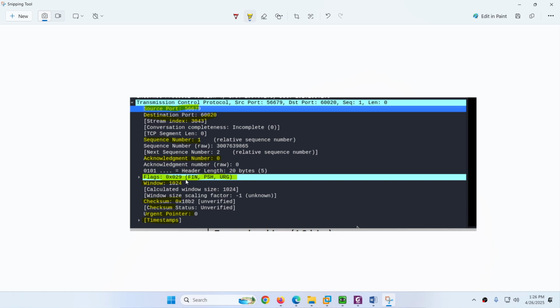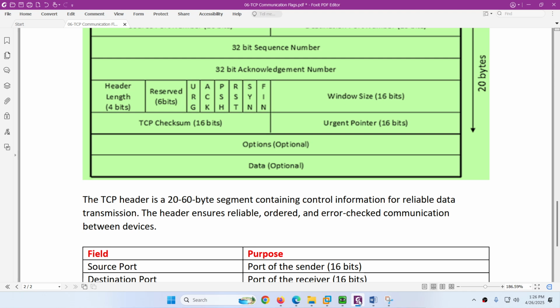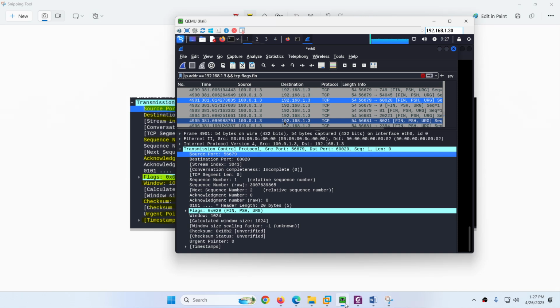And then we have flags, which we will discuss a bit later, where you will find the start and reset, those flags which we discussed. Then we have a window size 1024, how much data can be accepted. Then we have a checksum for error checking. Then there will be an urgent pointer, which is optional. I told you, if you go back to the header, this is optional. And then we have the data or padding, which is also an optional setting, max segment size. So this is all about the header of TCP.